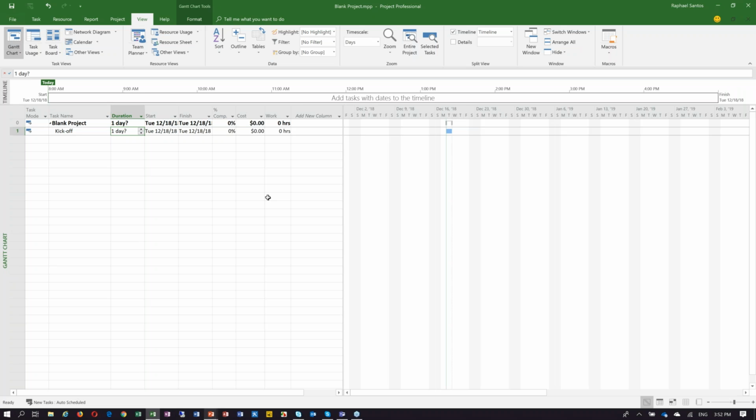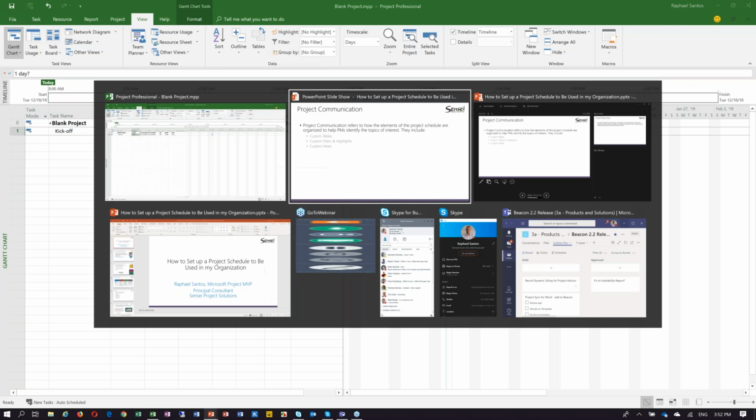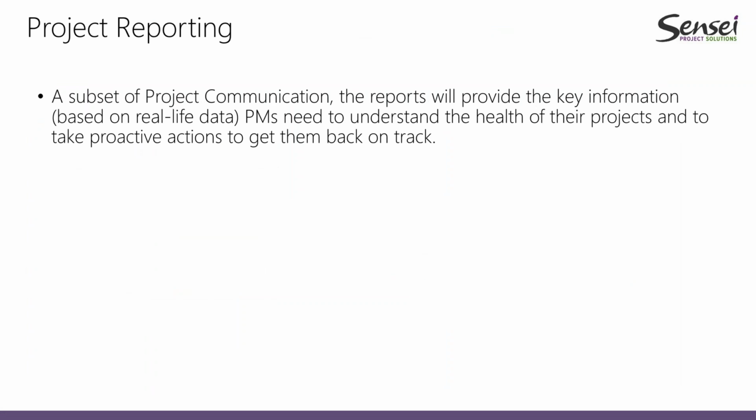Are we on time? Are we delivering our project the way we have planned? So we can organize the things based on topics, right? Then we have the project reporting, which is a subset of communication. So reporting is a kind of subset of communication. It's also going to be communicating to our project managers and to our organization how our project is performing.